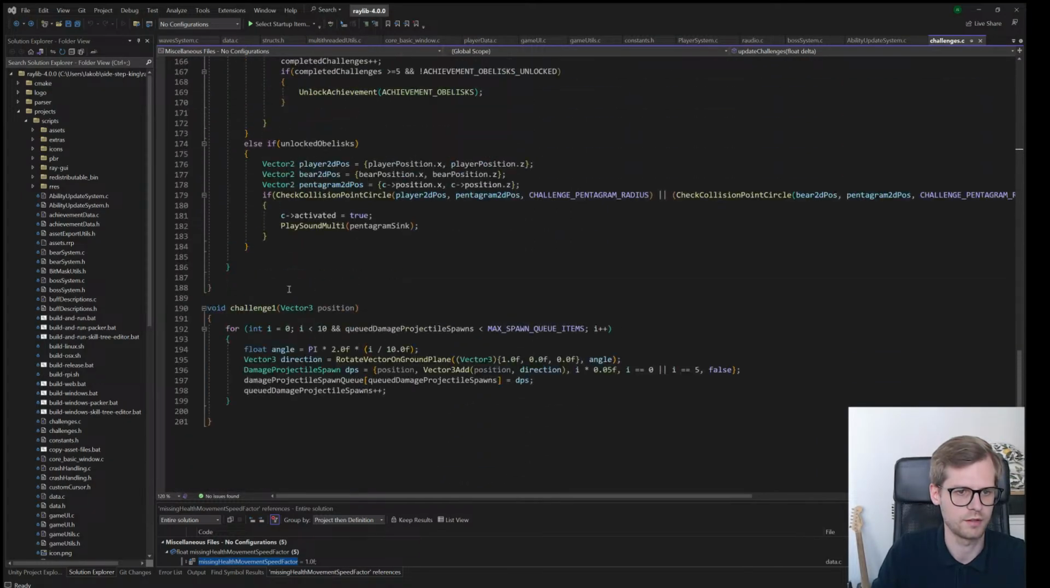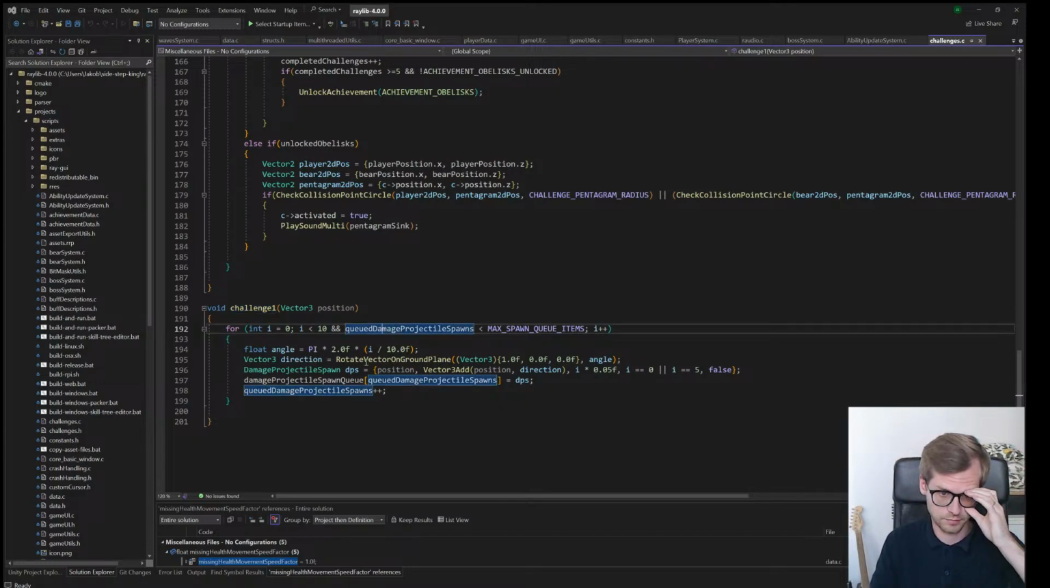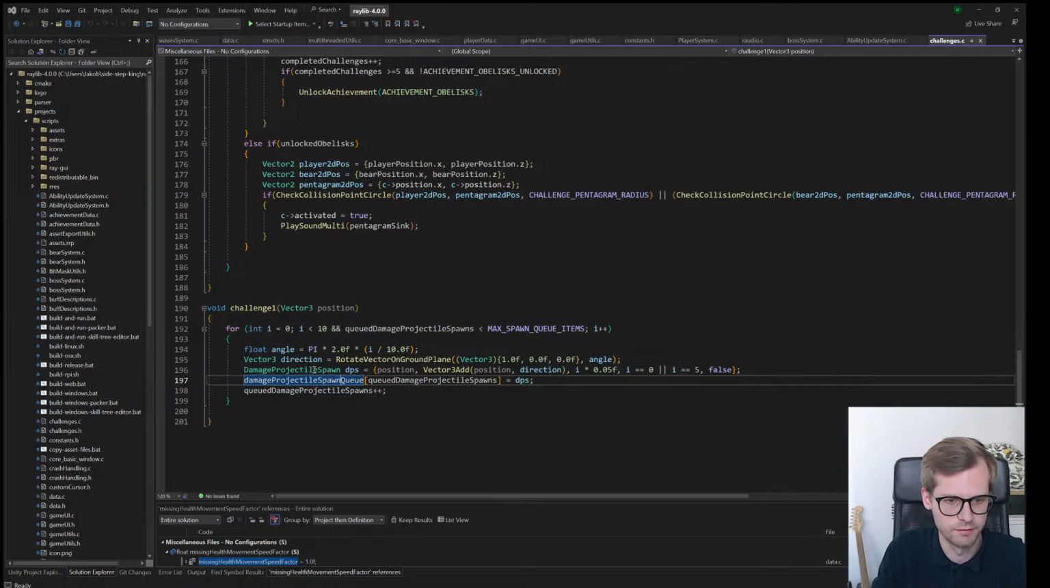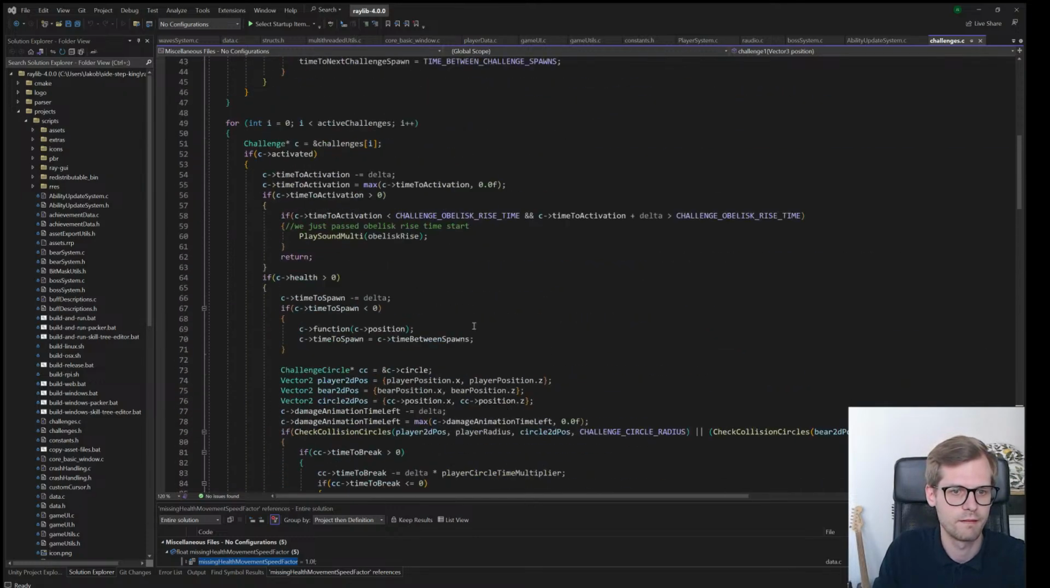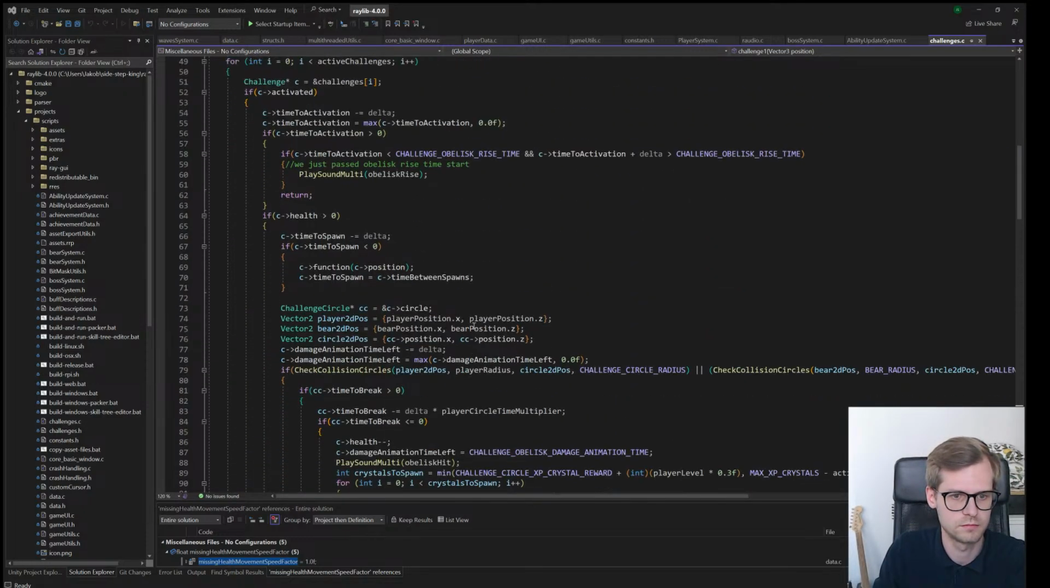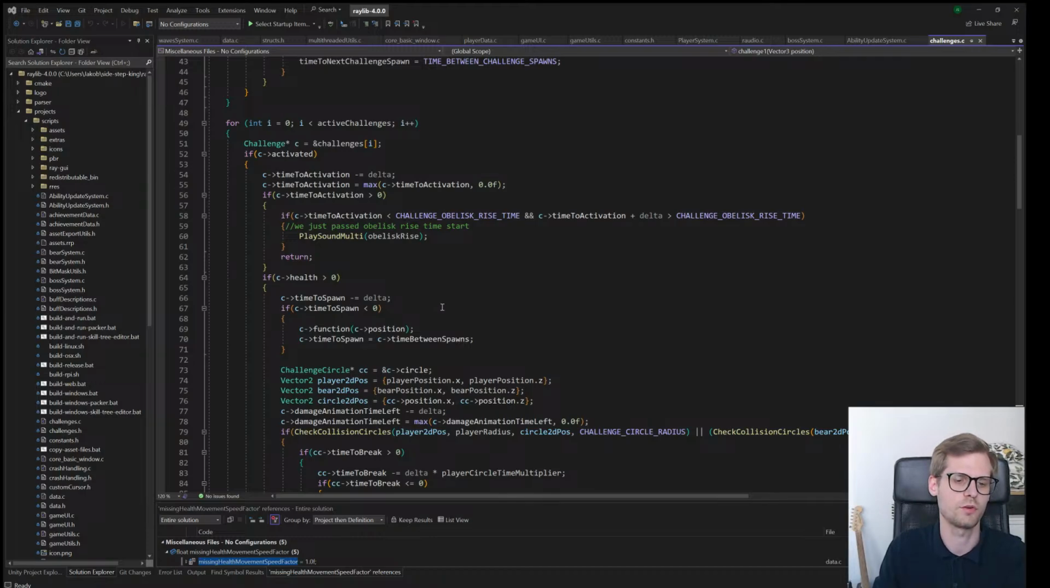And I had ideas to have more than one type of challenge at the start. This is called challenge 1, but it's the only one. And this is what shoots out the projectiles whenever needed. And it spawns.